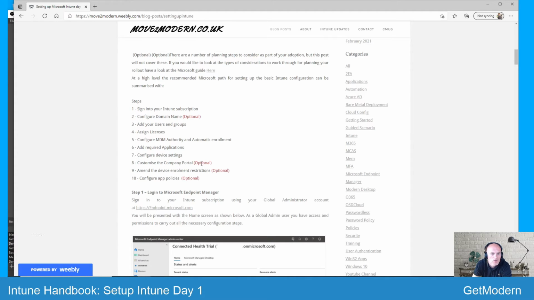Other options on the list here: you can customize the company portal, and I'll show some information around that. And then there's amend the device enrollment restrictions, which will have its own video, and then also we'll finish off with configure app policies. Just to highlight again, these are optional. They won't stop you from getting started, but I do regard these as things you should at least look at before you start enrolling devices.